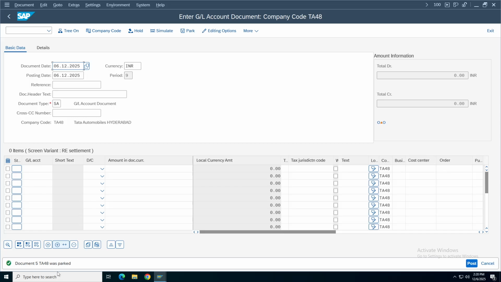It is not posted, sir. The parked document will not get updated in the accounts. It is temporary parking. Now if you want to post the parked document, what should you do?